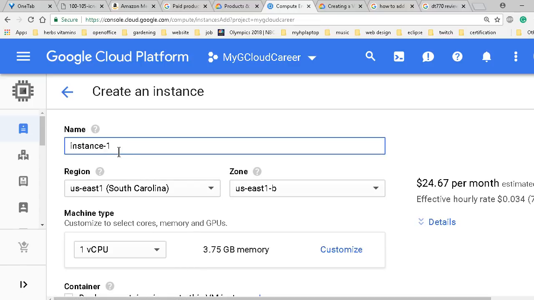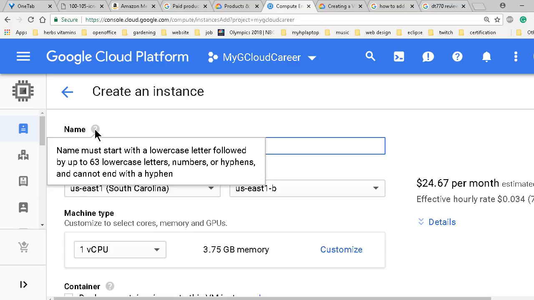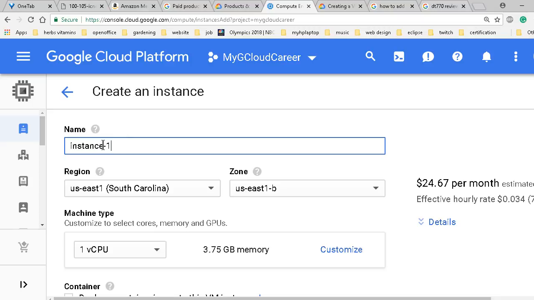Then right here you have to create the name of your instance or leave it as it is. It must start with a lowercase letter, and it can have a number or hyphens in it, but it cannot end with a hyphen.